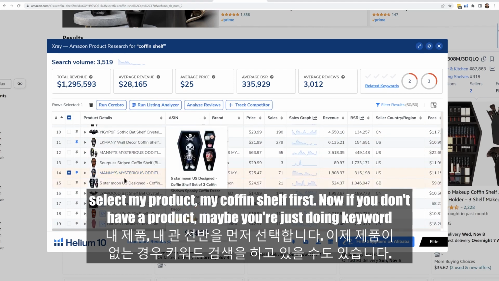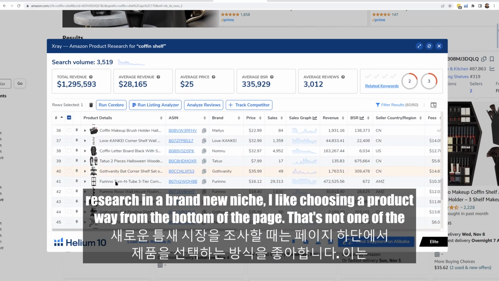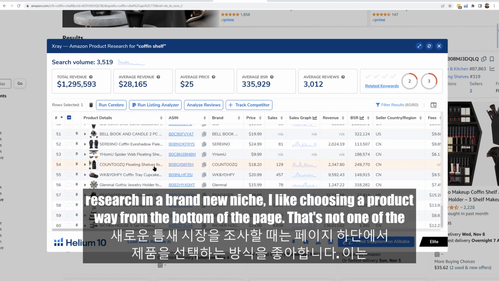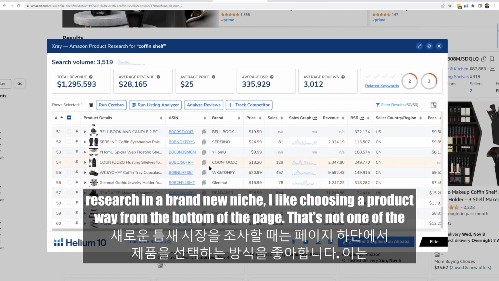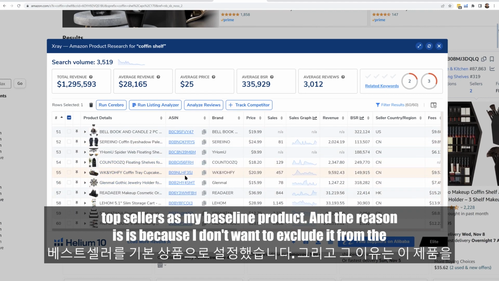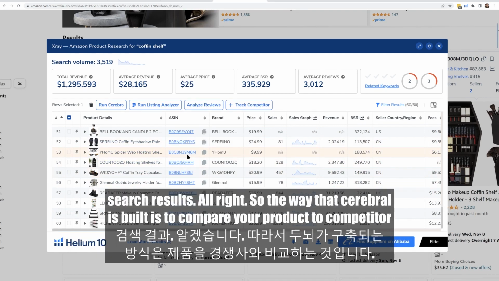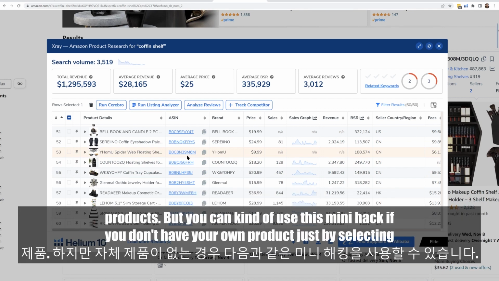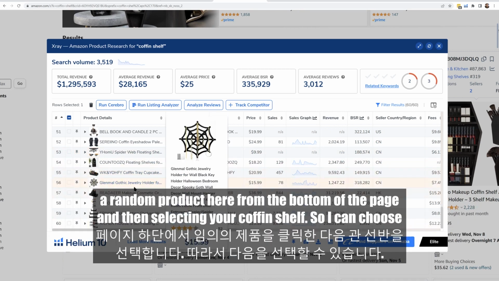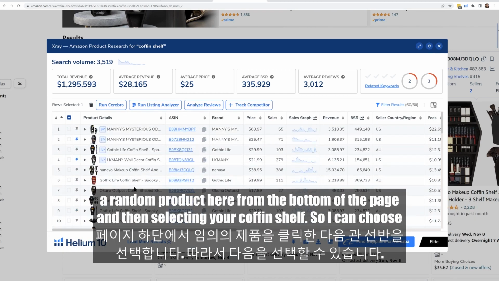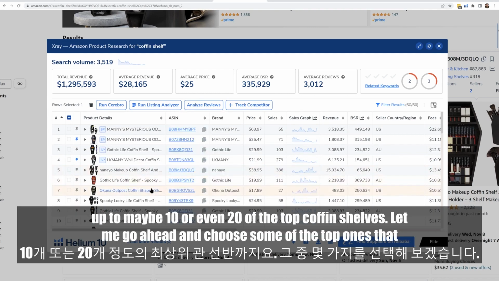Now, if you don't have a product, maybe you're just doing keyword research in a brand new niche, I like choosing a product way from the bottom of the page that's not one of the top sellers as my baseline product. The reason is that I don't want to exclude it from the search results. The way that Cerebro is built is to compare your product to competitor products, but you can use this mini hack if you don't have your own product, just by selecting a random product from the bottom of the page and then selecting your coffin shelf. So I can choose up to maybe 10 or even 20 of the top coffin shelves.